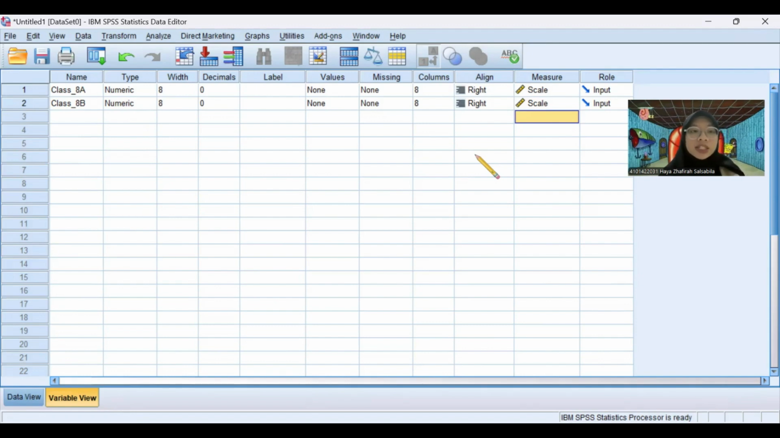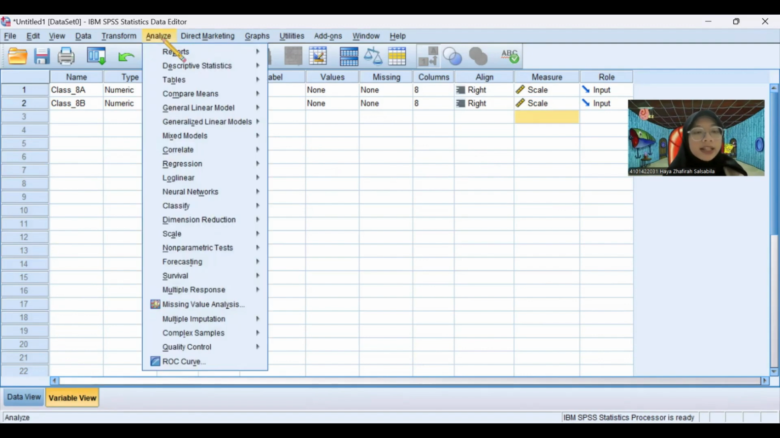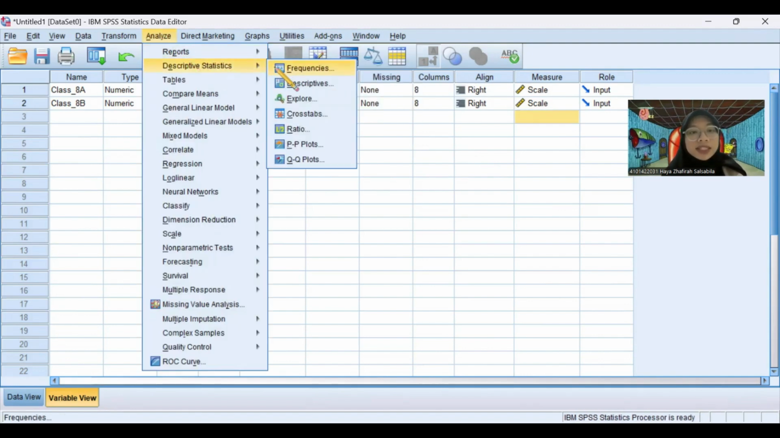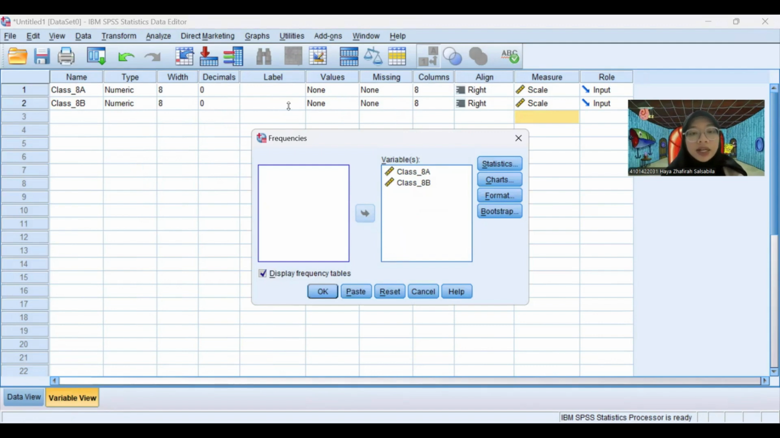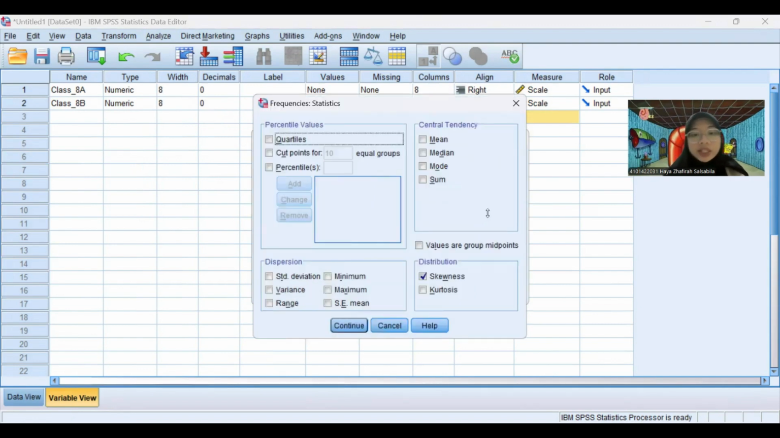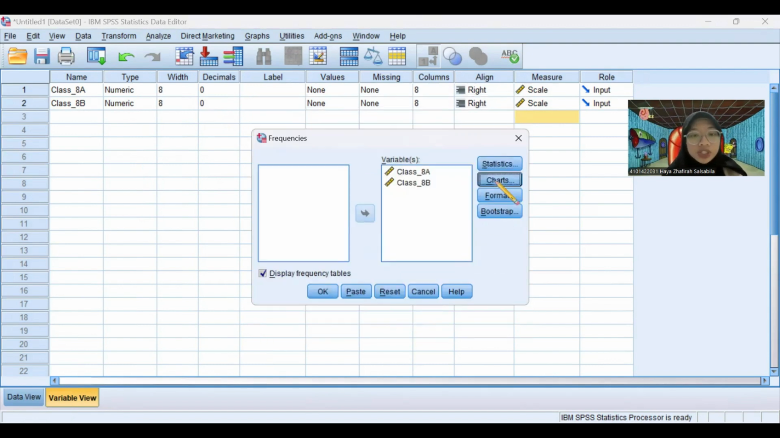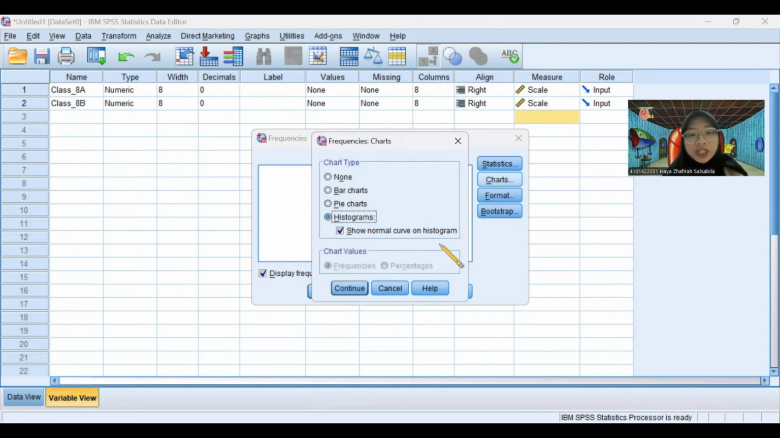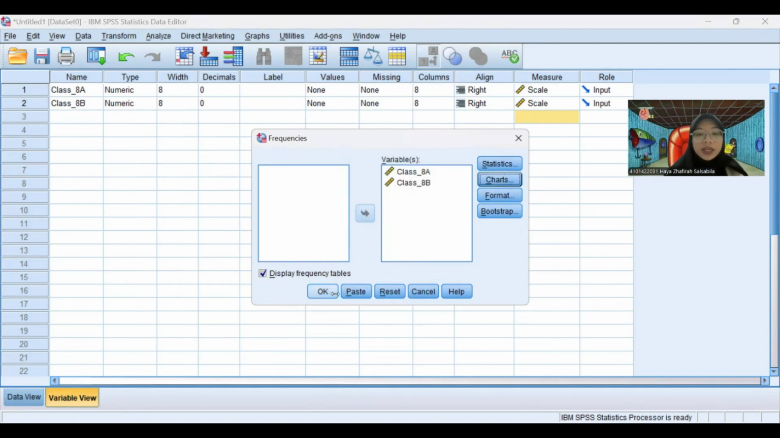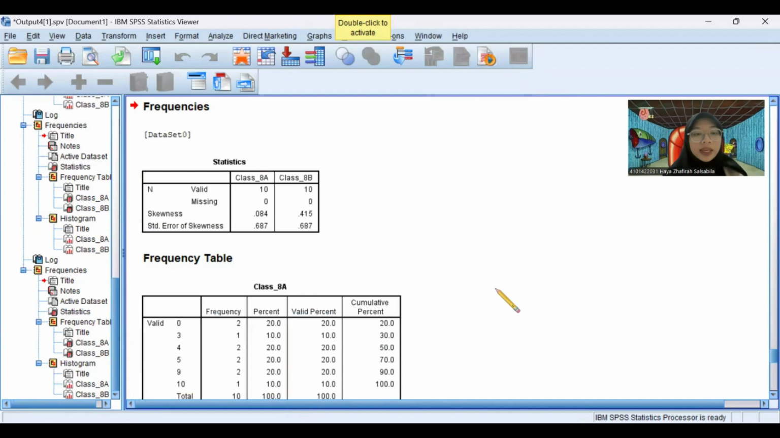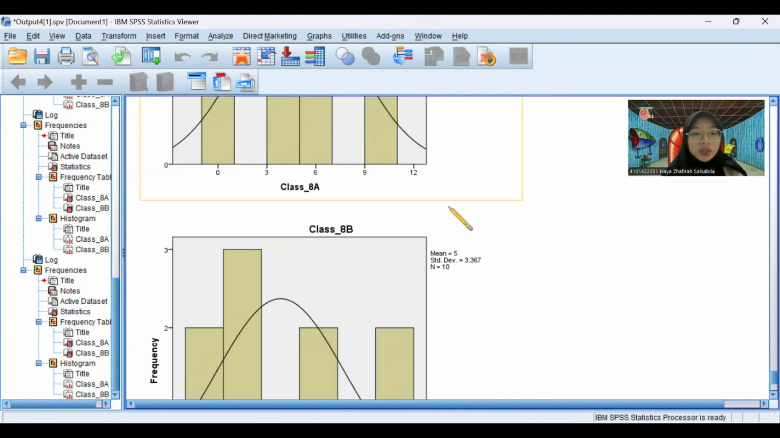And for checking the normality, we go into analyze and then choose descriptive statistics and frequencies. Here I have input both of the variables into this box, and then we go to statistics and check the skewness one. Then continue, and then go to charts and choose histograms, and don't forget to check this one, show normal curve on histogram. Then continue, and then okay.